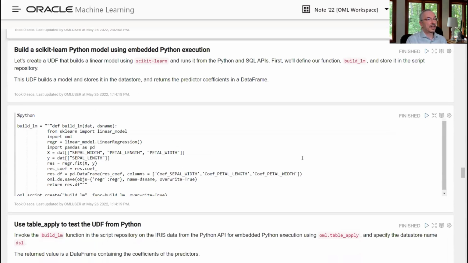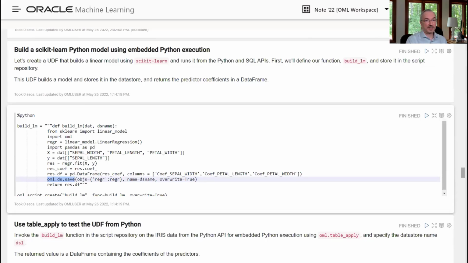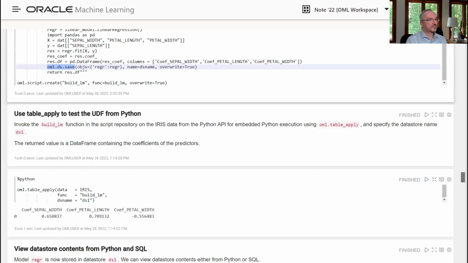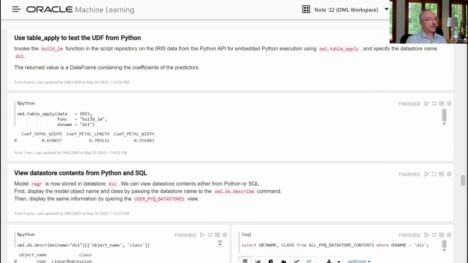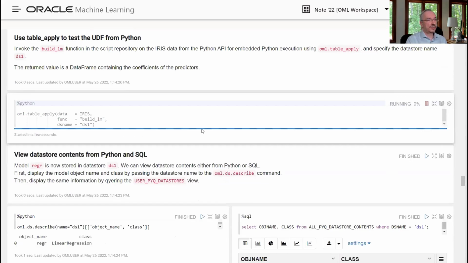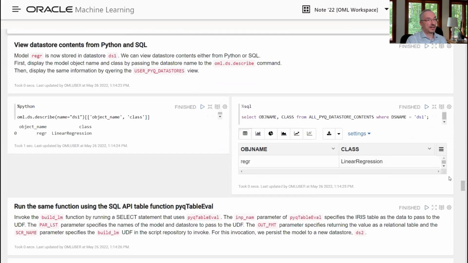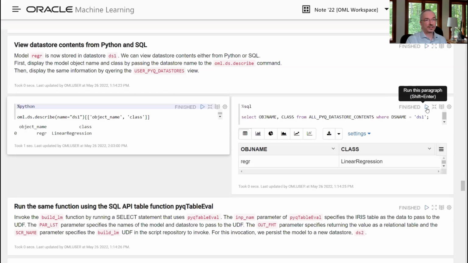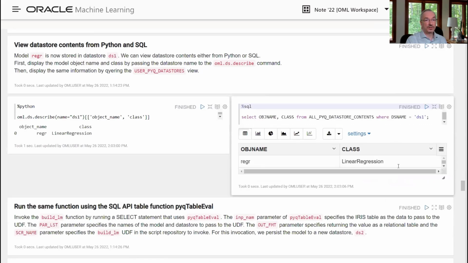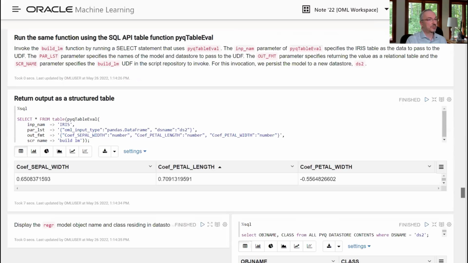Now, we can also build a scikit-learn Python model using embedded Python execution. Here's an example that does exactly that, and we're saving this to the Datastore that we mentioned in the discussion earlier. So let's save that. We're going to add that to our script repository. We can use the table apply function to build the model, and our function is actually returning the coefficients of the model that were produced. And it's storing that model in the data store named DS1. Now we can view the data store contents because this actually exists there. And in DS1, we have our regression model, a linear regression model. We can also access that from the SQL view that you see here. So we have parity between both SQL and Python.